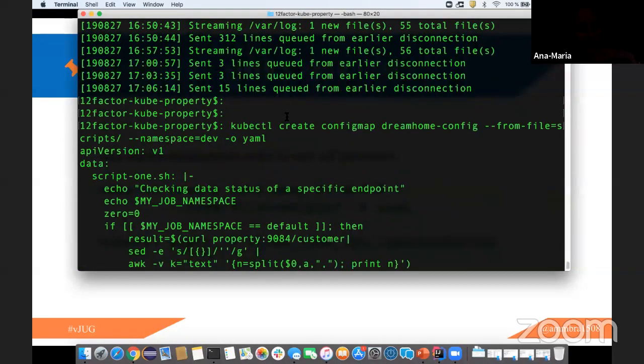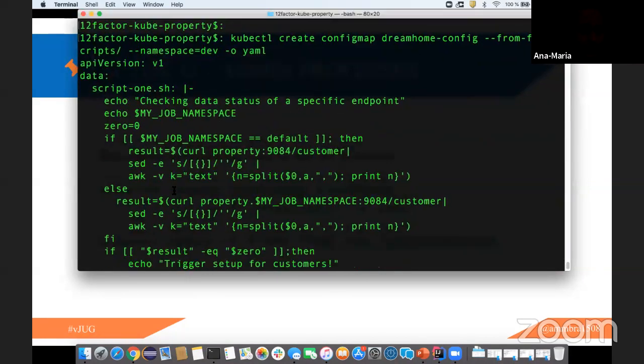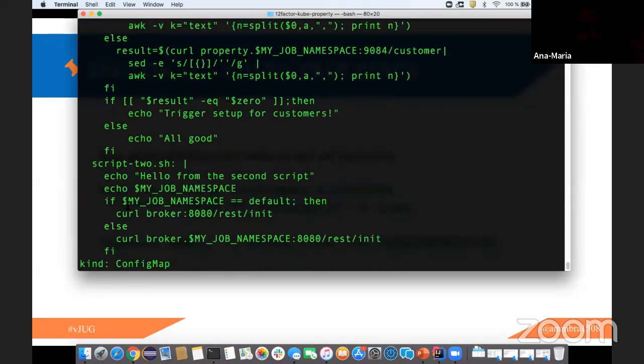So you see here, this is what I have in my config map. It's v1 script 1, the one that we've seen earlier, and script 2 is saying hello from script 2.